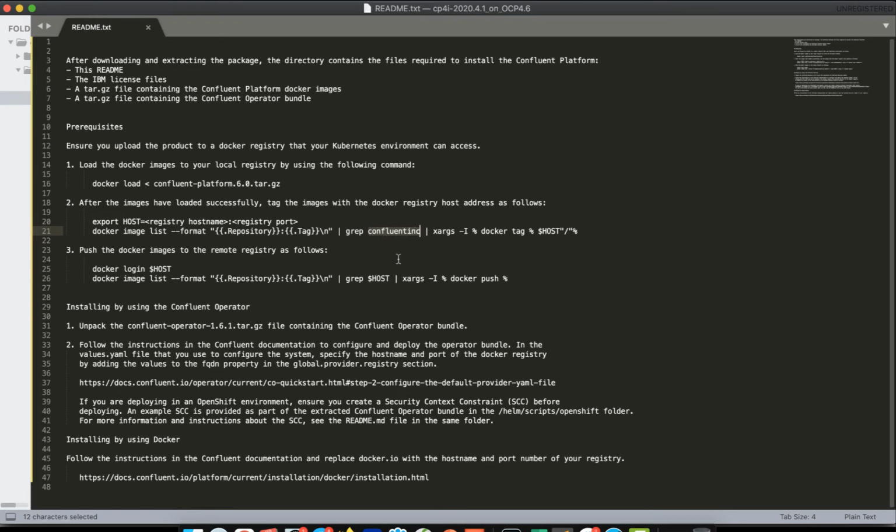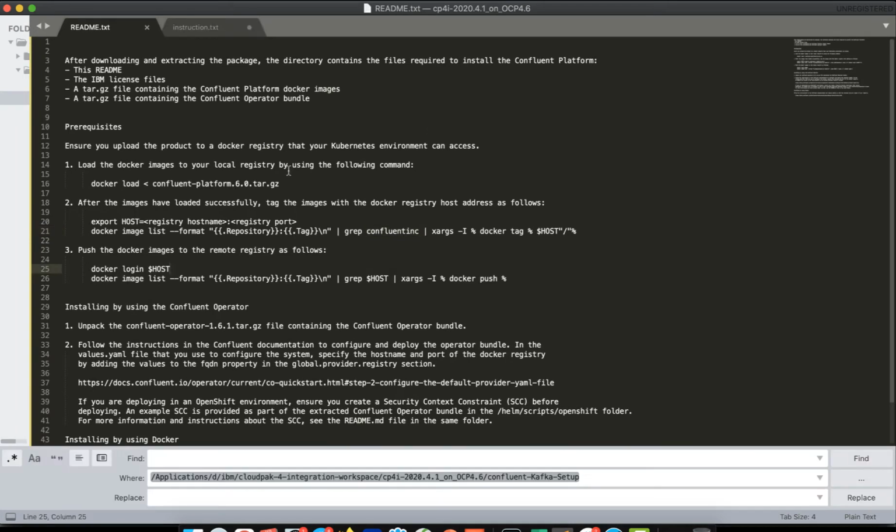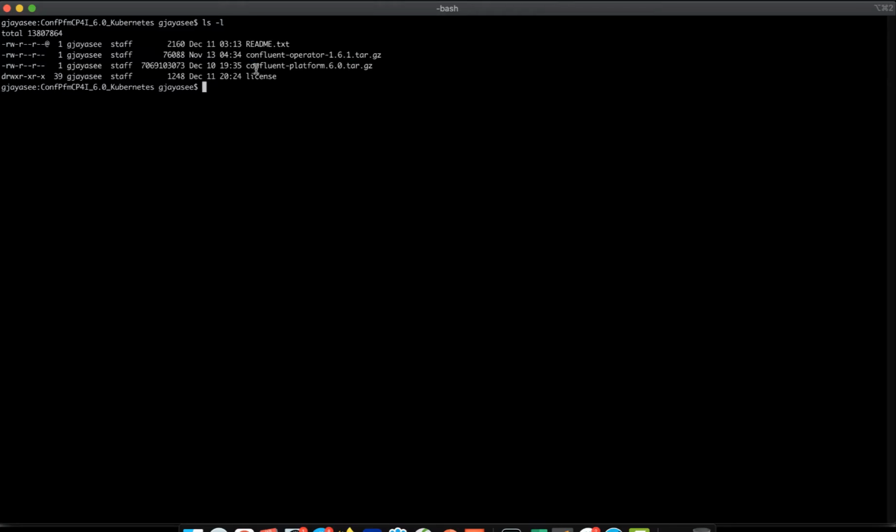Let's take a look at it. Let's execute this, and let's do it step by step. Let us do the Docker load of the Confluent platform to my local Docker. I've navigated to the location where I have this tar file, and let us issue the command docker load.